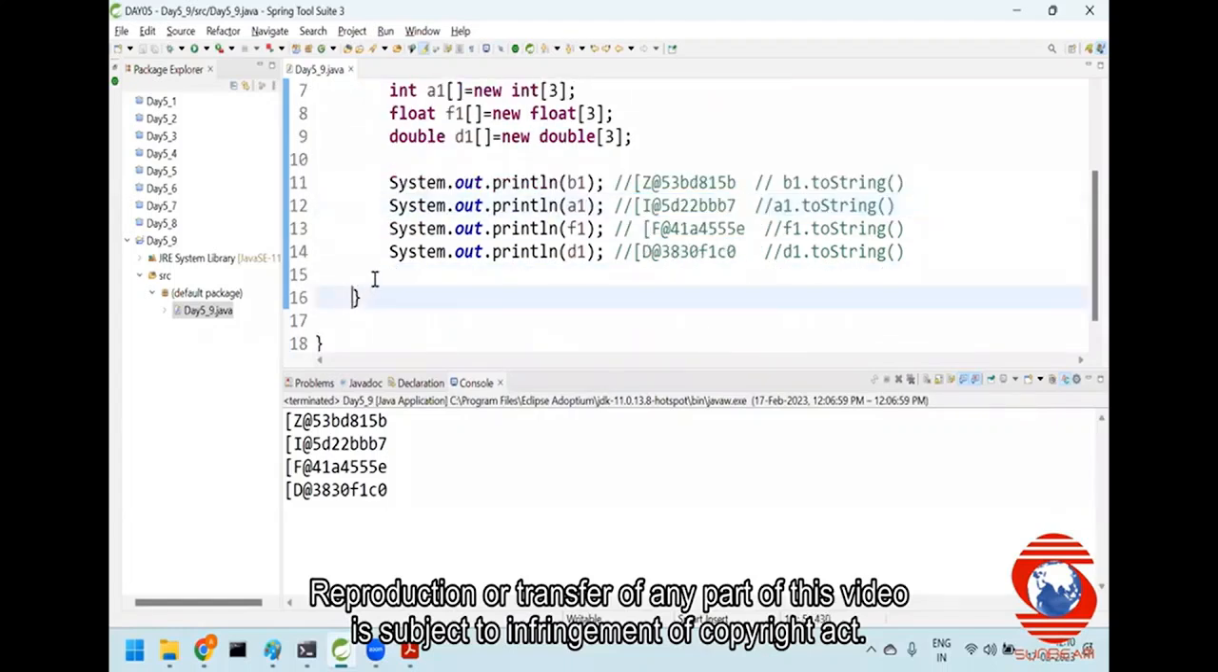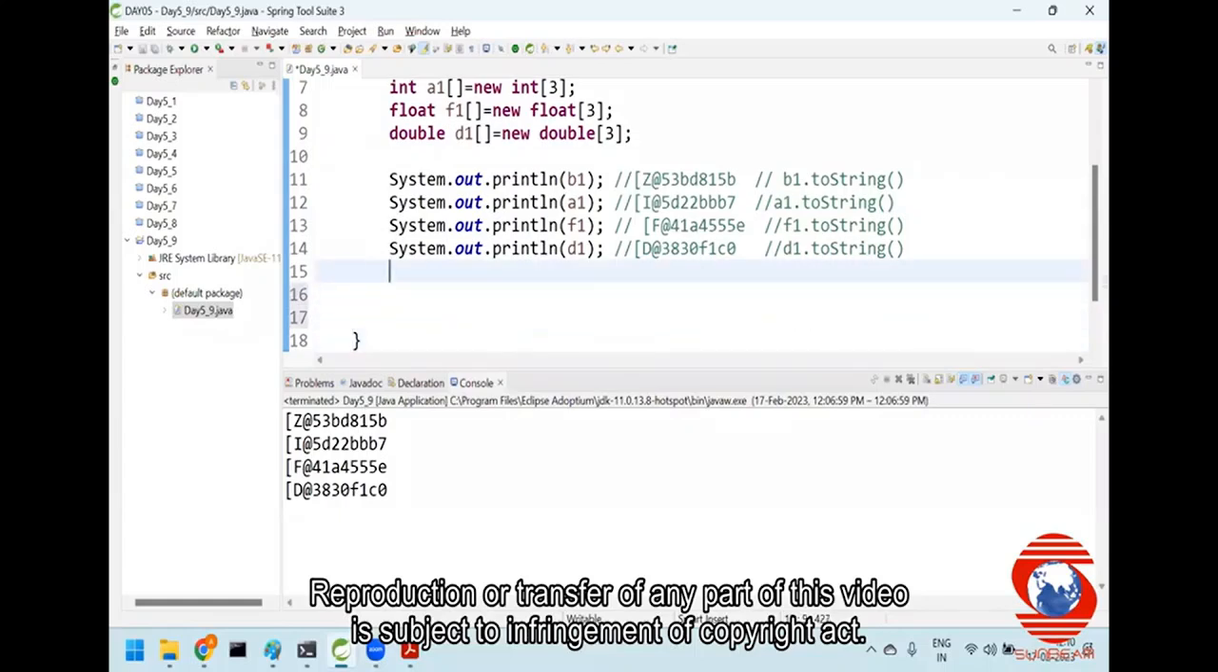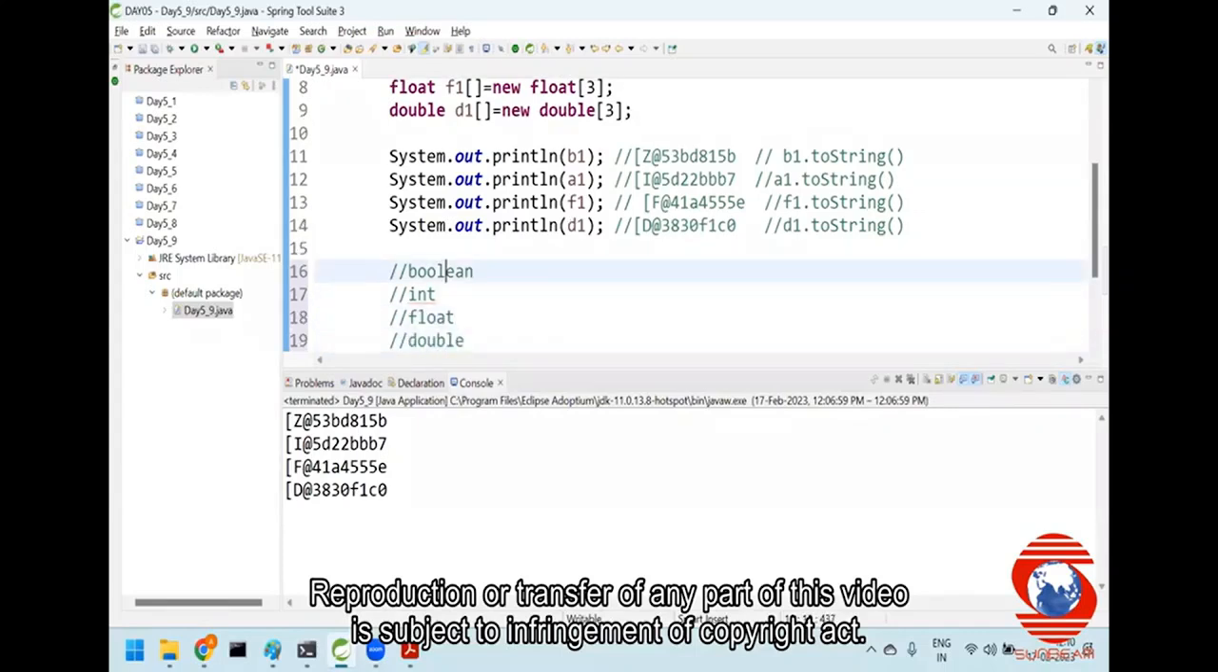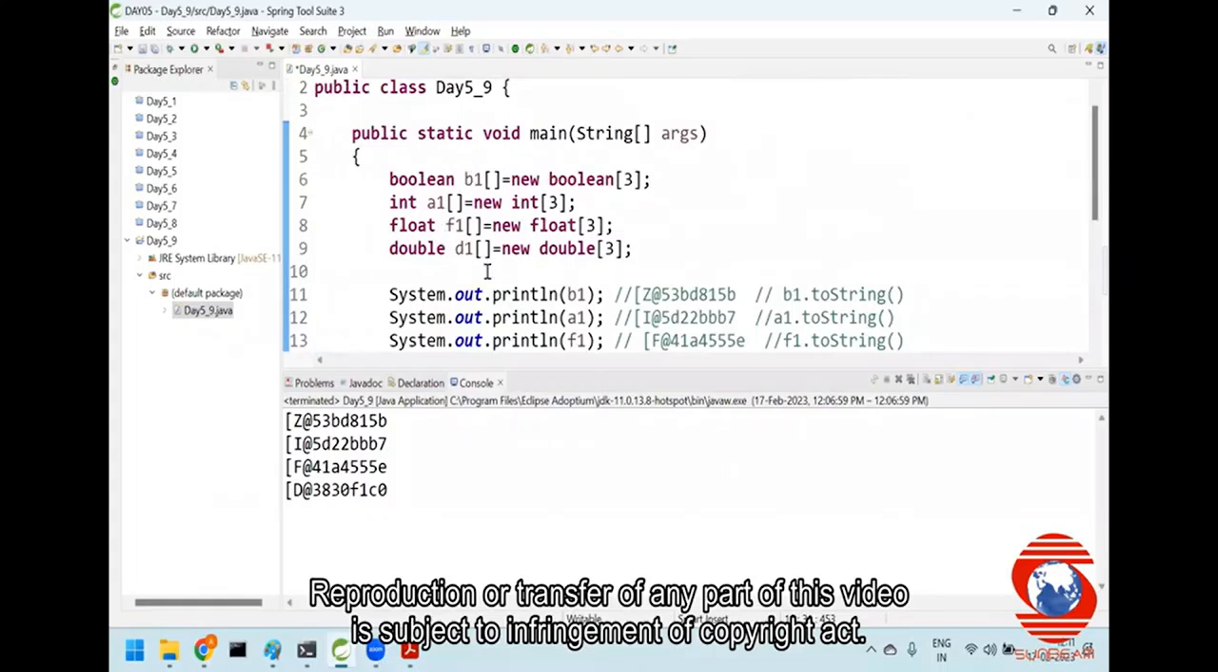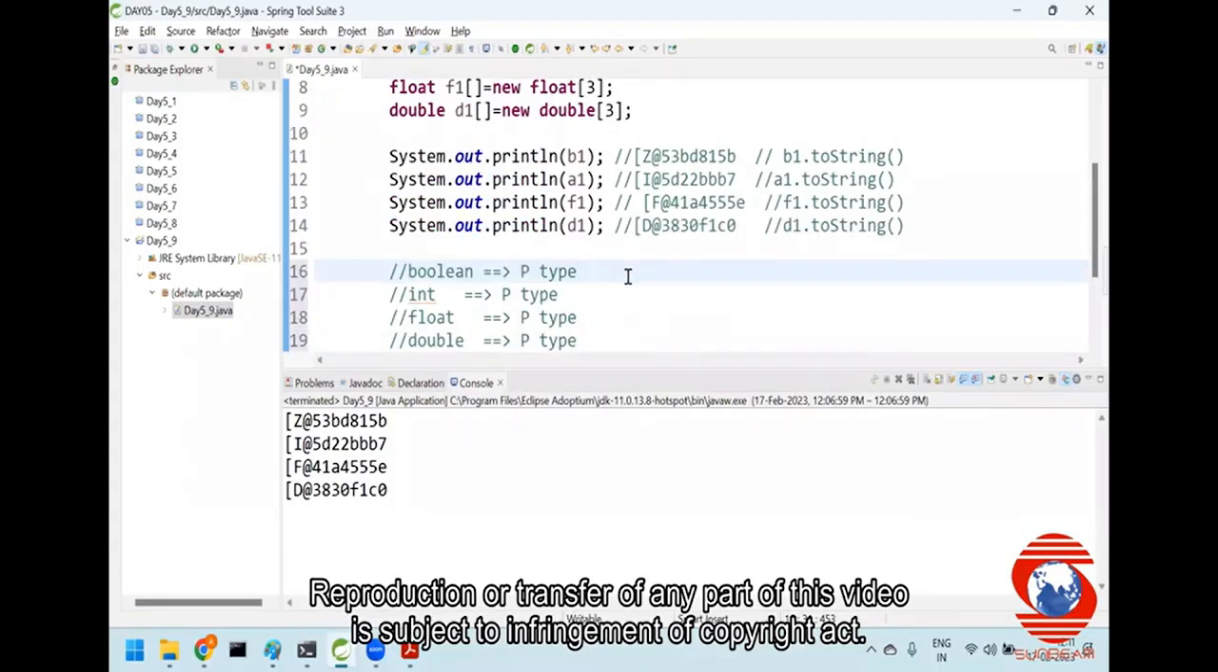Right. Next. As everyone is observing, quickly tell me, when I write Boolean, when I write int, when I write float, when I write double, all these come under which category? They all come under primitive type, P type. Perfect. So when you say P type category, is it nothing but the value type? Yes.